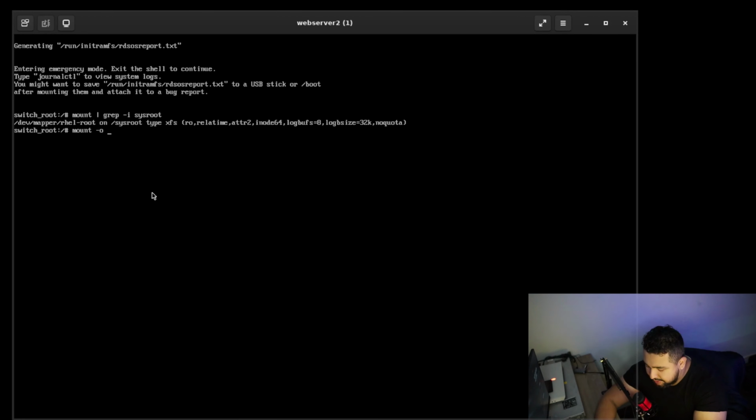So after -o, we do remount, and then rw, and then /sysroot. Once we do that, we can chroot into that, basically to become the root file system. And then when we do that, now we can see the little thing on the left side change. Now we're sh-5.1 instead of switch_root. So now that we changed, we can type in the passwd command for root.